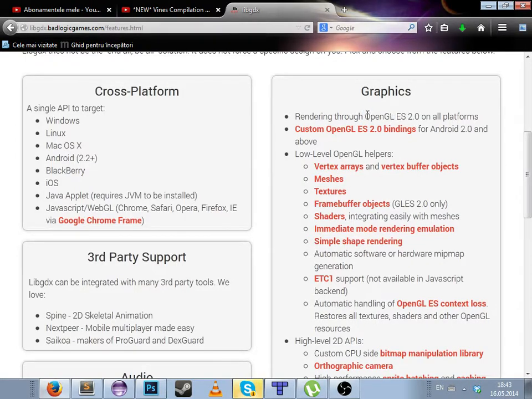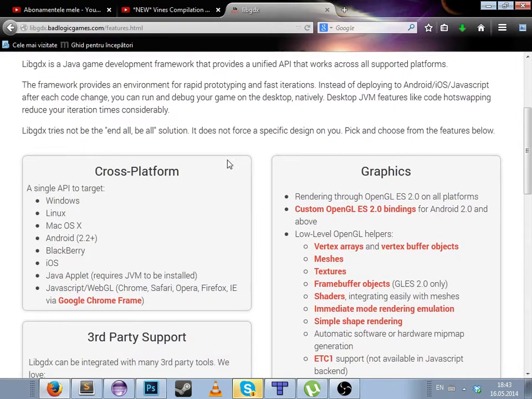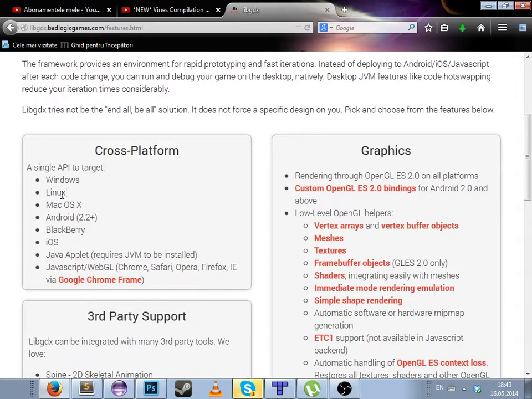And what does this OpenGL ES mean? Well, OpenGL is only for desktop. It's hardware support for your video card, and the ES stands for embedded systems, Android or iOS. So this means Libgdx runs on Windows, Linux, Mac, Android, BlackBerry, iOS, and Java applet, and also WebGL with JavaScript.